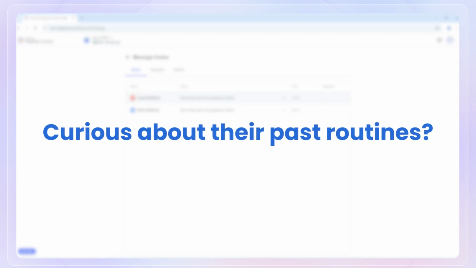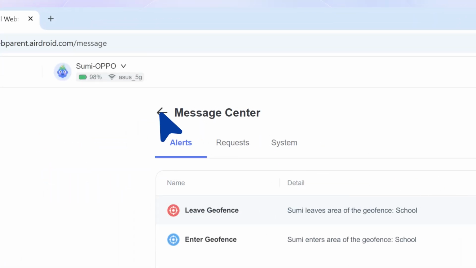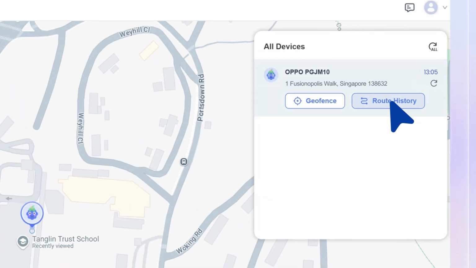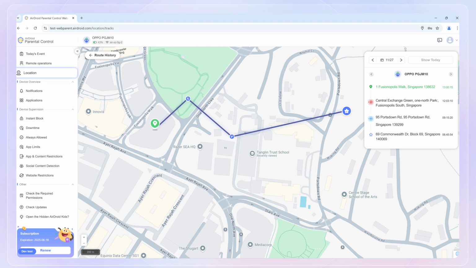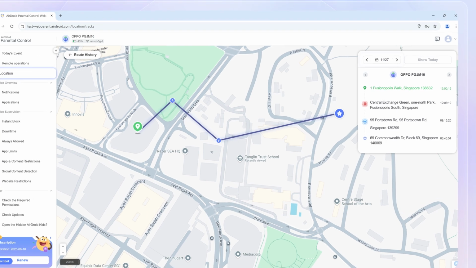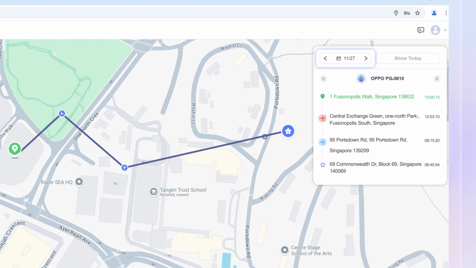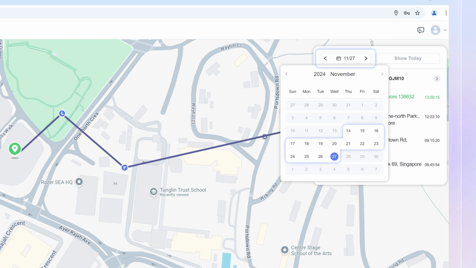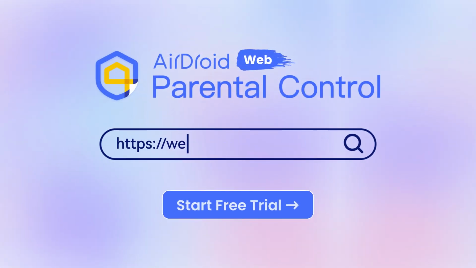Curious about their past routines? Back to the location section. Tap on Route History. Here you can view a timeline of their location history. You can navigate through days using the arrows or the calendar icon to access up to 15 days of historical data. So, what are you waiting for?